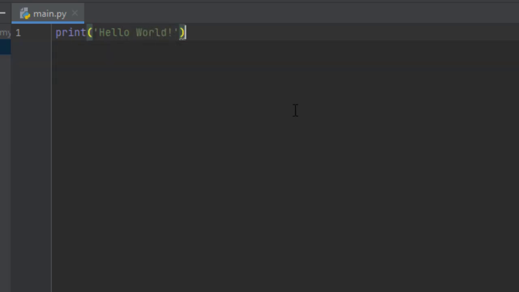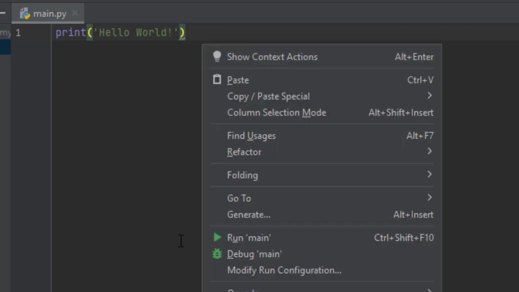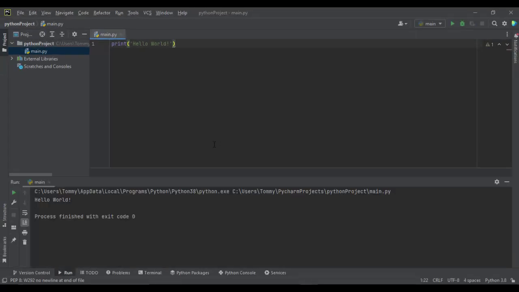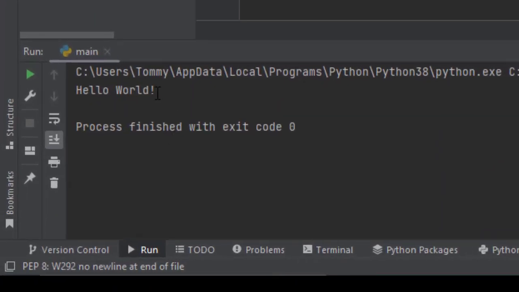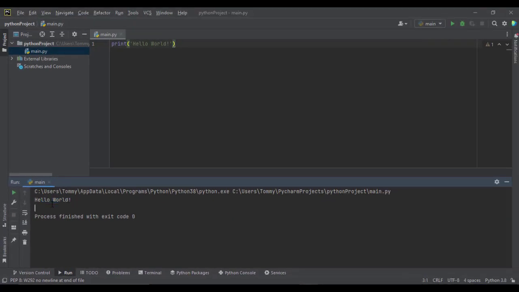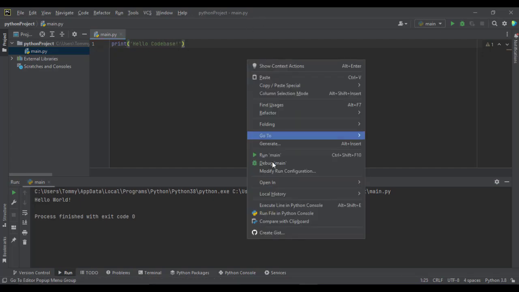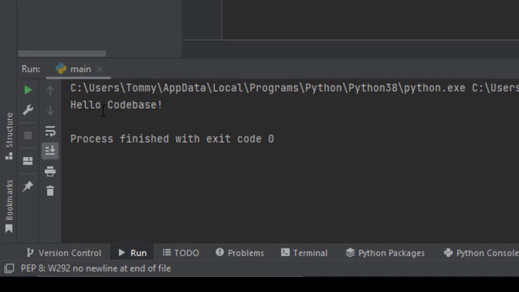And so when we type print hello world like this, we can right click, and then in the pop-up you see Run, and then the name of the file in quotes. So we can click on this one, and then our terminal, as I said, will open up, and then we will see hello world printed onto our terminal. And then we can choose to change this world to anything. So hello code base, and then we right click, we run again, and then this time around it will change to hello code base. So congratulations, you just wrote your first program in Python.